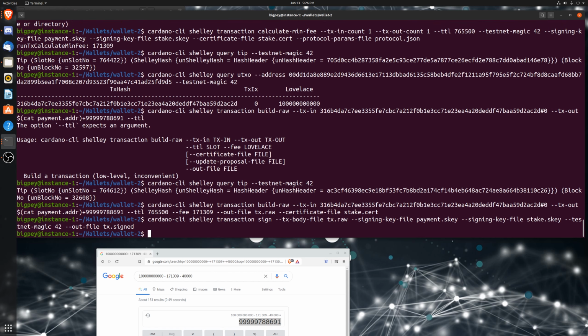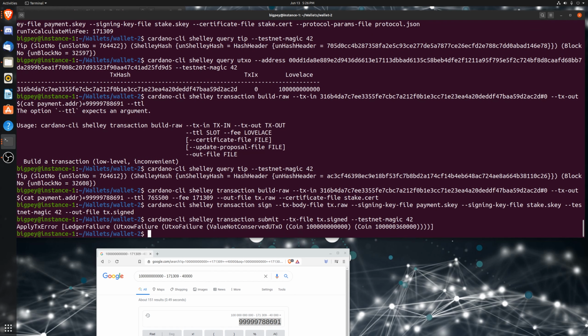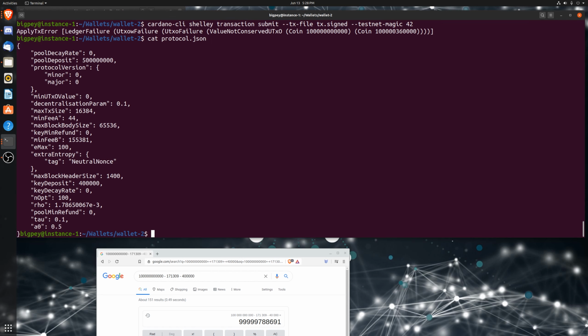No issues there. So now we have one last command to finish this. cardano-cli shelley transaction submit. And then we're going to have to reference that signed tx file, and then reference testnet magic 42, and then we can see if it worked. UTXO failure, the value not conserved. So I'm going to figure out this error, and then we're going to jump back.